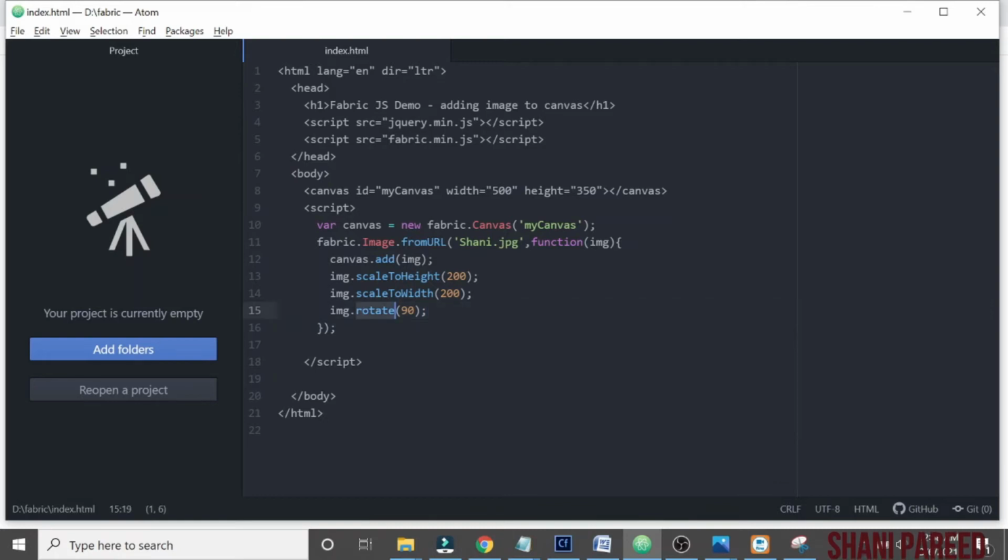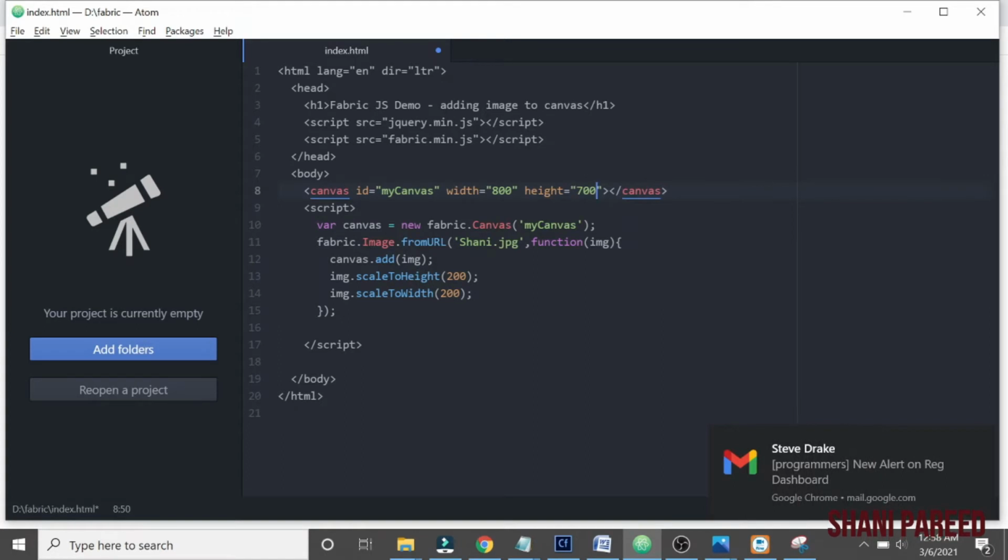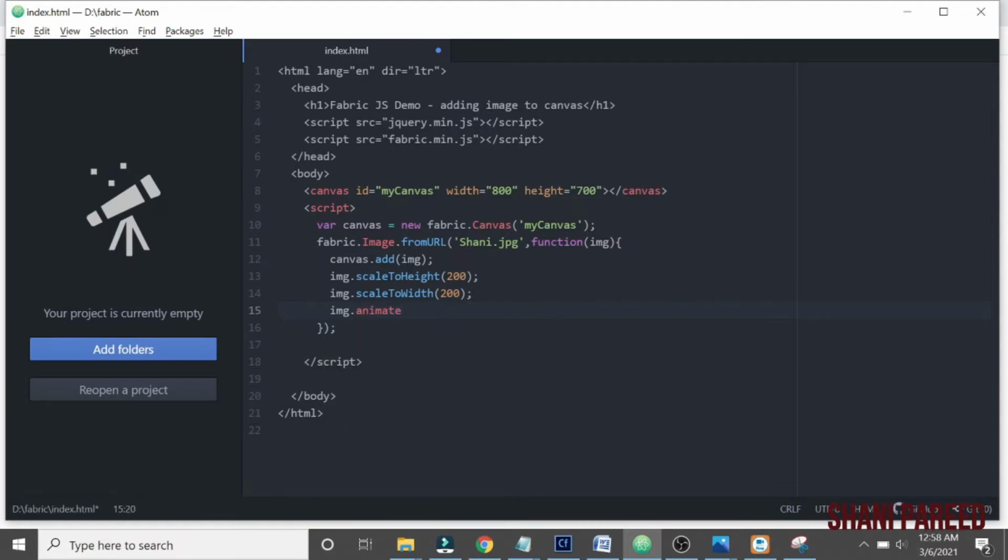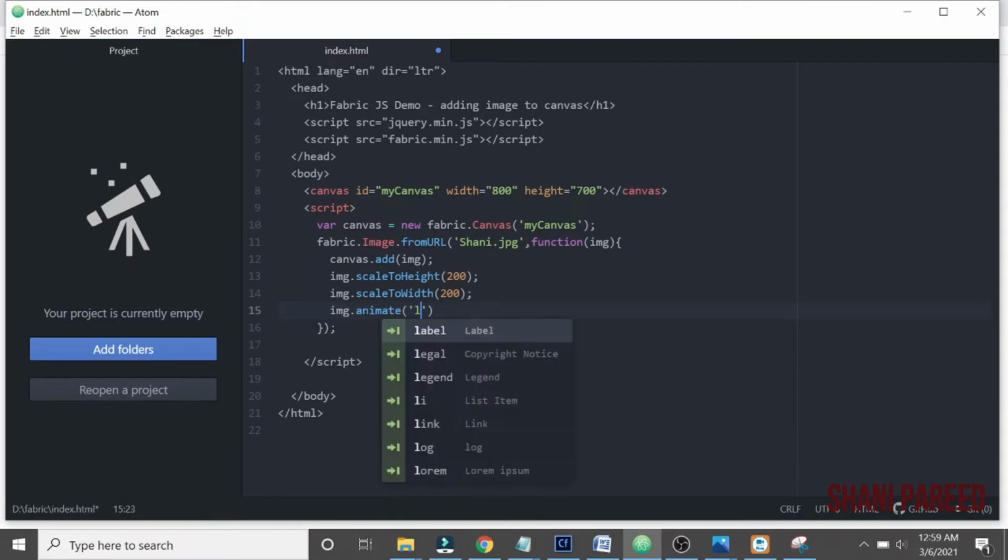Okay, here let me remove these rotate. I don't really need these. So let me make the canvas a little bit bigger, 800 and 700 height. Okay, fine. Now what I'm going to do is img.animate. The first param basically we have to give the position type where we have to apply the animation effect, left, right, whether it's top, angle. So that position type we have to specify. For example, I give left here.